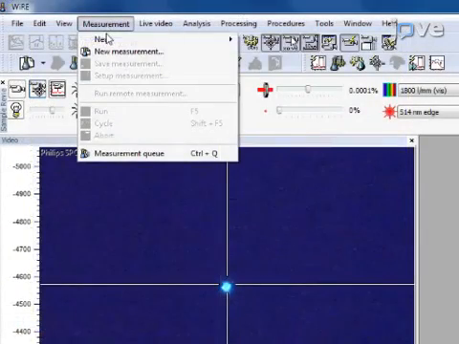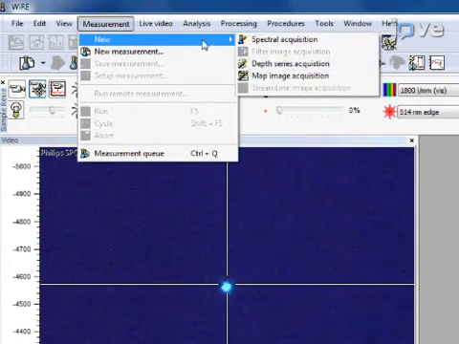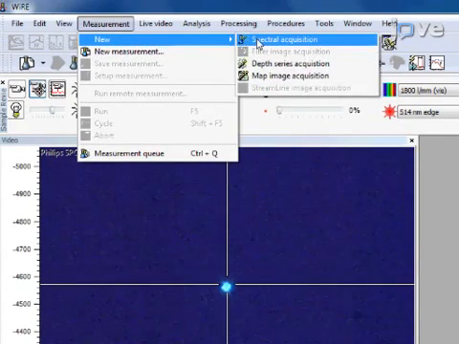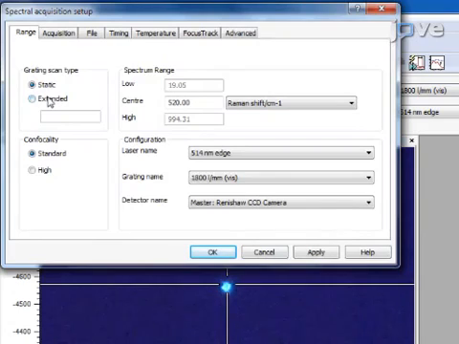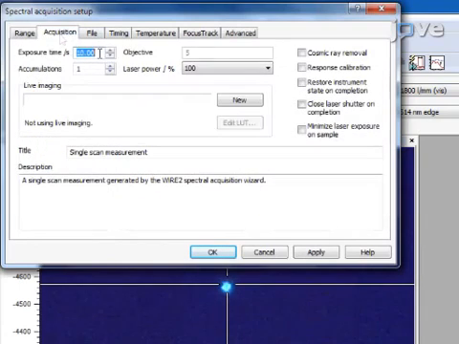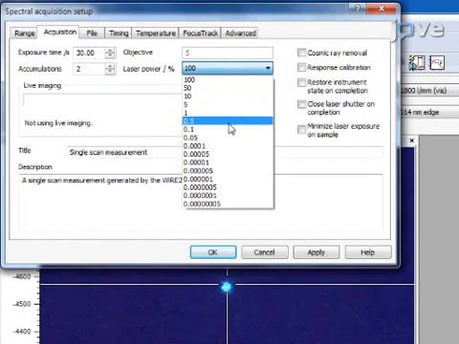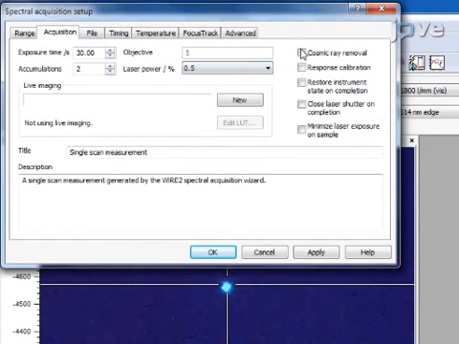Then, from the measurement toolbar, select the New Spectral Acquisition option. From the pop-up window, set the measurement range to between 150 and 700 inverse centimeters. Set the time for the measurement to 30 seconds, the total number of acquisitions at 2, and the percentage of the laser power to 0.5%, based on a 25 milliwatt laser.